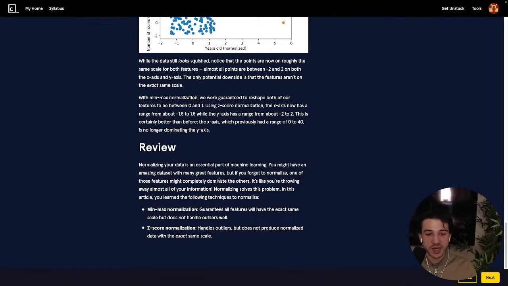Review. Normalizing your data is an essential part of machine learning. You might have an amazing data set with many great features, but if you forget to normalize, one of those features might completely dominate the others. It's like you're throwing away almost all of your information. Normalizing solves this problem. In this article, you learned the following techniques to normalize. Min-max normalization guarantees that all features will have the exact same scale, but does not handle outliers well. Z-score normalization handles outliers, but produces normalized data that doesn't have the exact same scale.